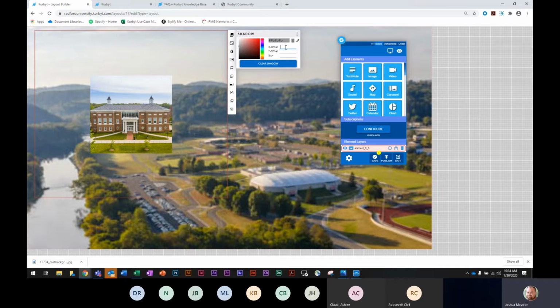I would use a measurement called Vmin, which is a percentage of the vertical screen. And it really allows it to scale really easily. So you'll always get the same kind of shadow going on. You can see that shadow is now there. We can change the color so you can really see it.